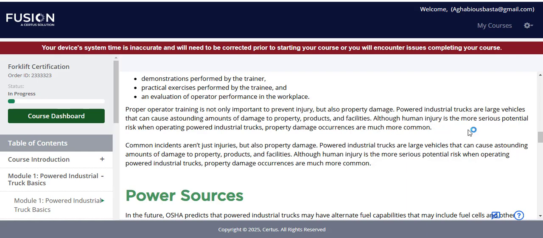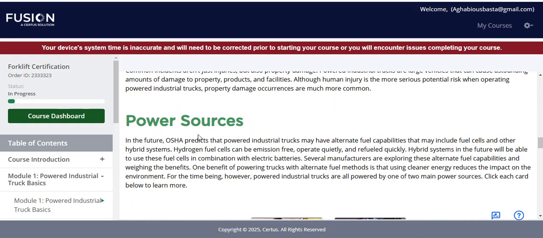Although human injury is the more serious potential risk when operating powered industrial trucks, property damage occurrences are much more common. Power sources. In the future, OSHA predicts that powered industrial trucks may have alternate fuel capabilities that may include fuel cells and other hybrid systems. Hydrogen fuel cells can be emission-free, operate quietly, and refueled quickly. Hybrid systems in the future will be able to use these fuel cells in combination with electric batteries. Several manufacturers are exploring these alternate fuel capabilities and weighing the benefits. One benefit of powering trucks with alternate fuel methods is that using cleaner energy reduces the impact on the environment.